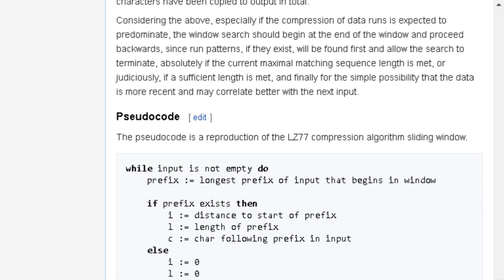Considering the above, especially if the compression of data runs is expected to predominate, the window search should begin at the end of the window and proceed backwards, since run patterns, if they exist, will be found first and allow the search to terminate. Absolutely if the current maximal matching sequence length is met, or judiciously if a sufficient length is met, and finally for the simple possibility that the data is more recent and may correlate better with the next input.